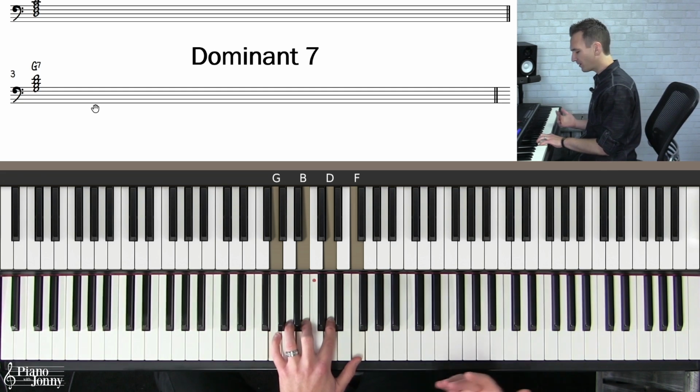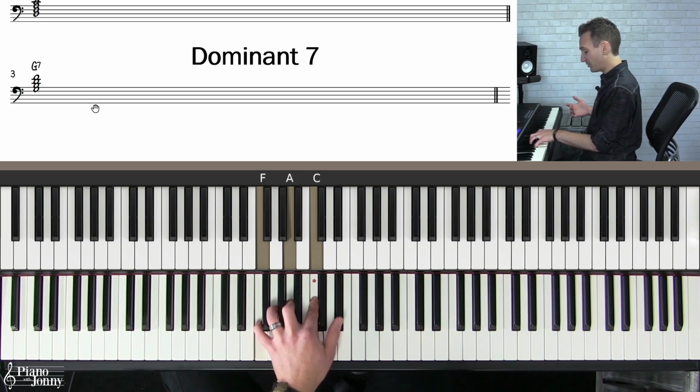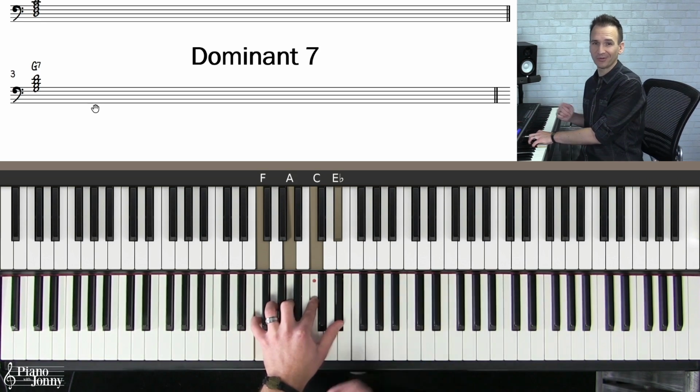And once again, I recommend that you practice this on a few other chords. For example, you could try this on maybe an F. How would you play an F7 chord? It would look like that.